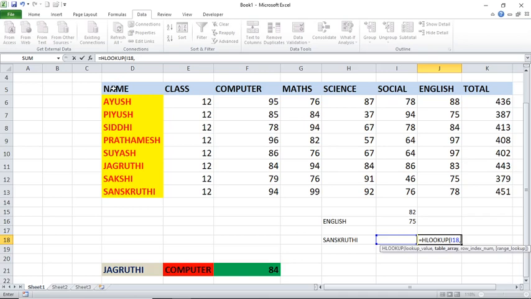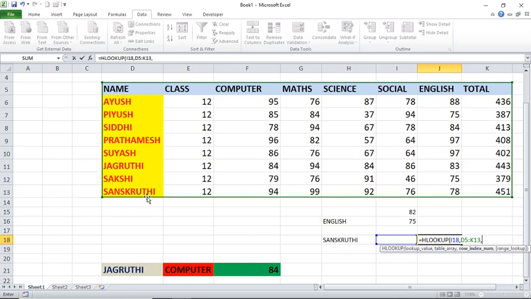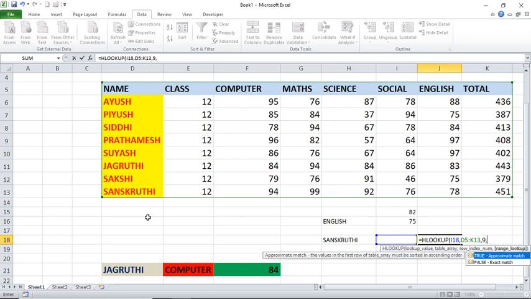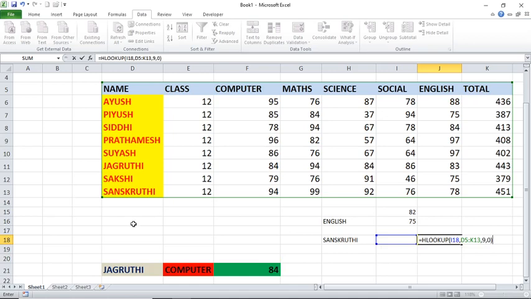After that, table array means just select all the contents of this table here. After that, comma, row index number. So row index number means, for example, here which student are we taking? Sanskriti. So what is the row number of this Sanskriti? See here 1, 2, 3, 4, 5, 6, 7, 8, 9. So here just type 9, comma, and give 0. Close bracket and enter.